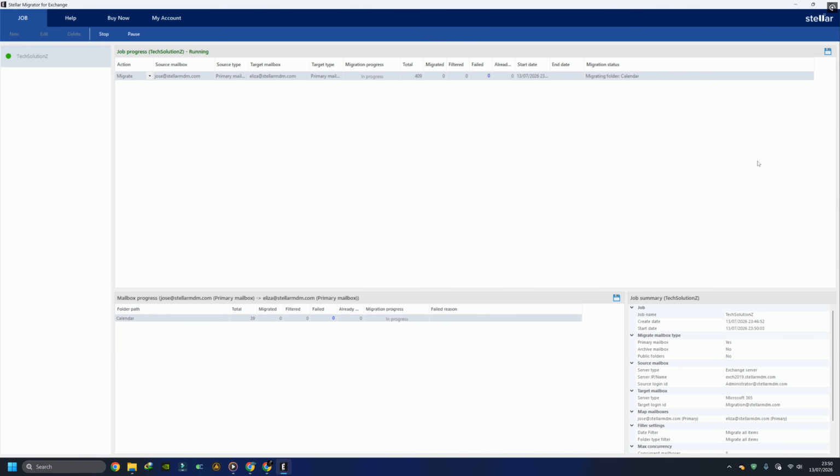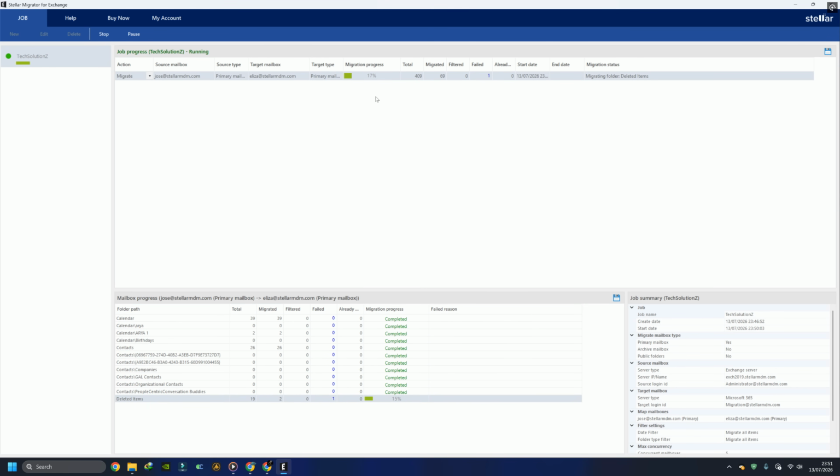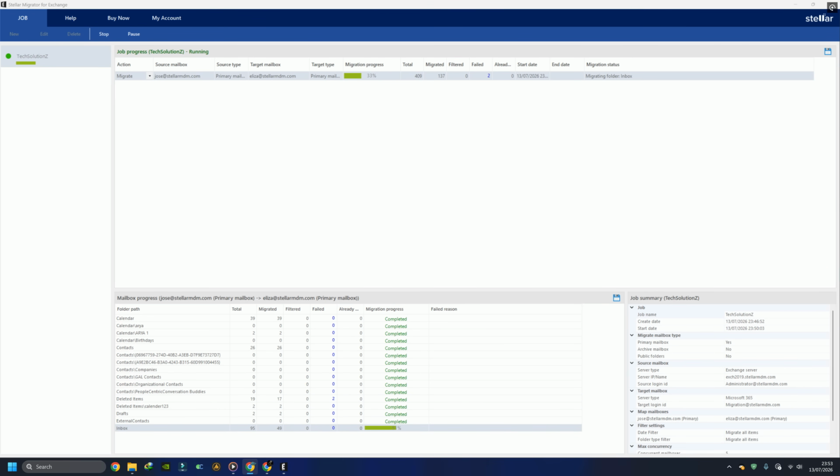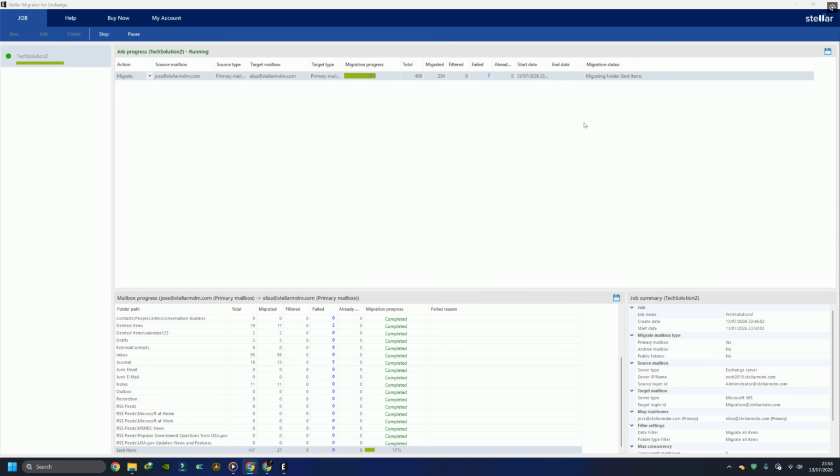During the migration, the software displays real-time progress showing completed mailboxes, active transfers, and any items that require attention. Having this visibility makes it easier to monitor large migrations without constantly checking multiple tools. Keep in mind that migration speed depends on mailbox size, internet bandwidth, and the performance of both the Exchange server and Microsoft 365. No migration tool can eliminate those variables, so planning ahead is always important.